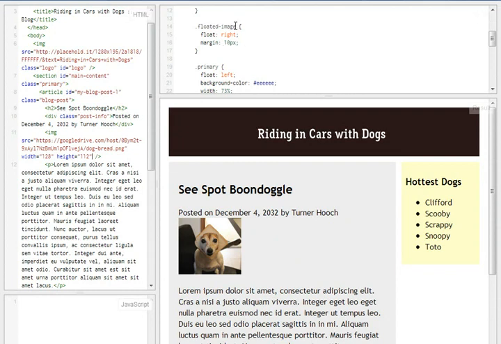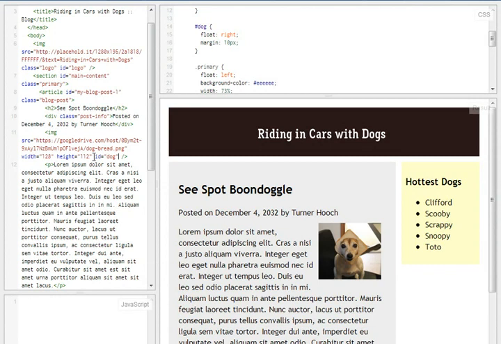Let's say I want to target it a different way. How else can I target it? I can give it an ID. I can call it pound dog, and as long as I have an ID set, it's going to work.